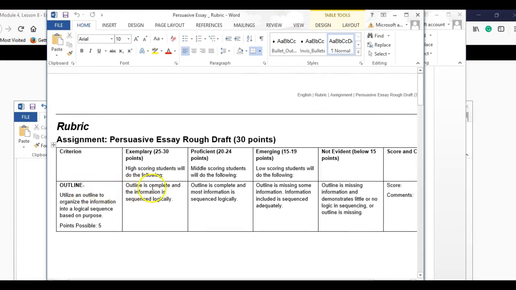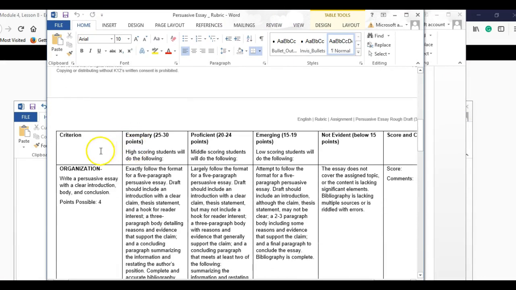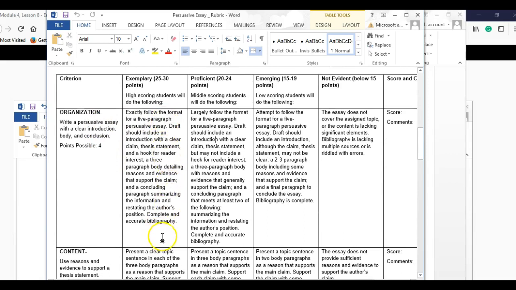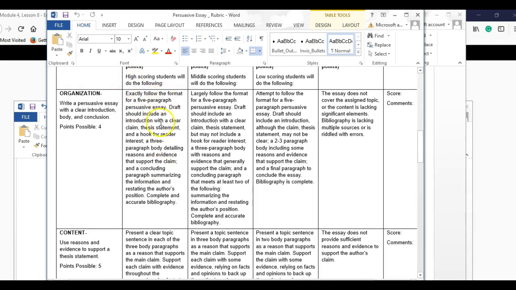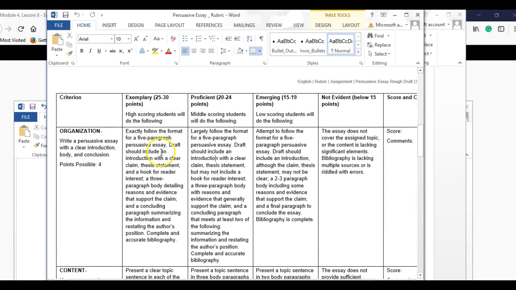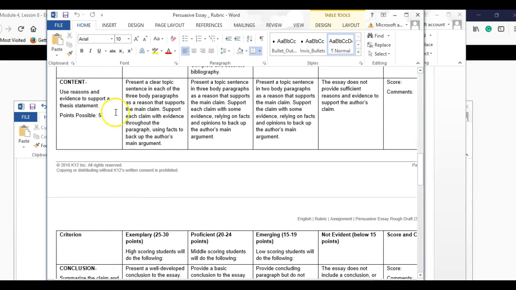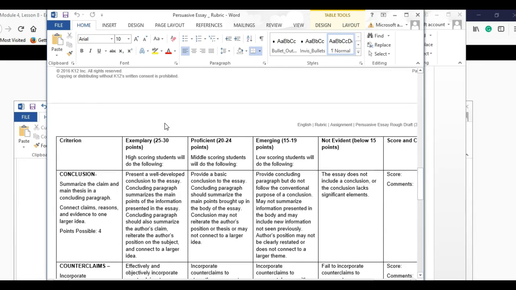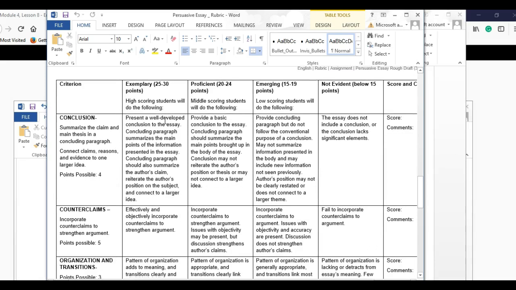So if you look here, we have an outline that's 5 points, how you organize it into paragraphs, and it does say 5 paragraphs, but basically if you can at least get your intro, your conclusion, and then some body paragraphs in the middle, that should be easy. And then present a clear topic sentence in each one of your paragraphs. That's just keeping everything clear and organized and making sure that it's relating back to your thesis.